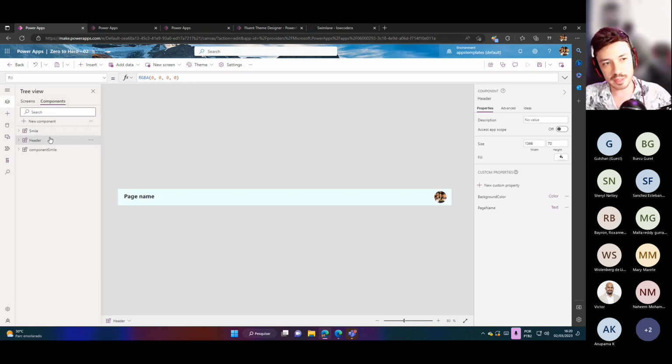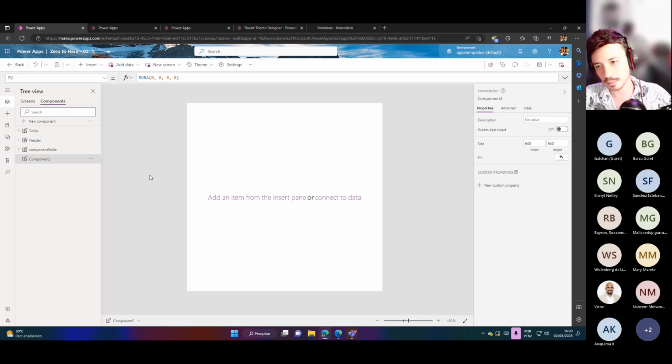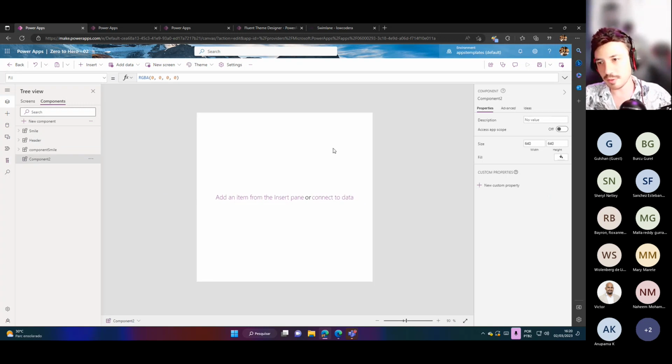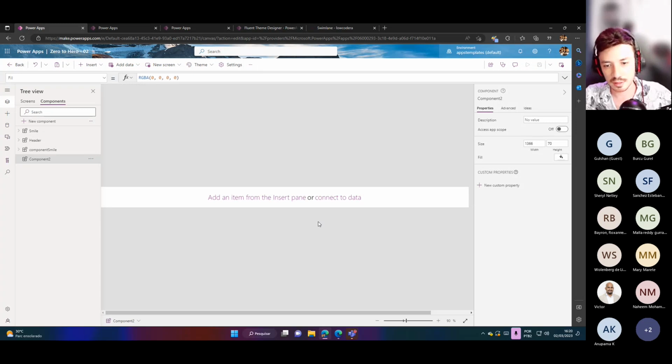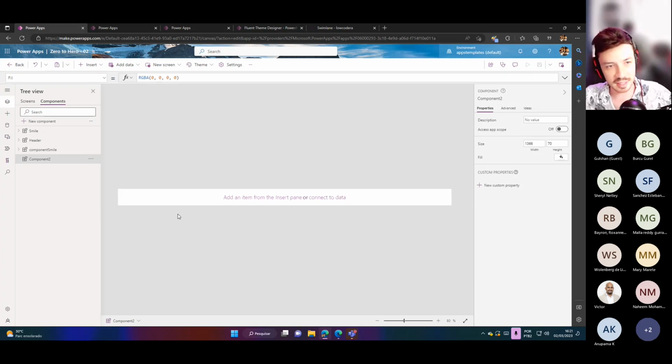Let's go back to the components and let's create a new one. Okay, the first thing that we need to define here is the size of the component. As you can see, we are no longer working with the size that is something like a square. A header component will look more like a rectangle. So let's define the measure here. For the width, let's have 1366, and for the height, let's have 70. Okay, now that looks more like a header.